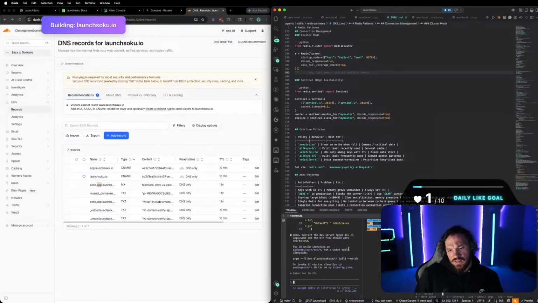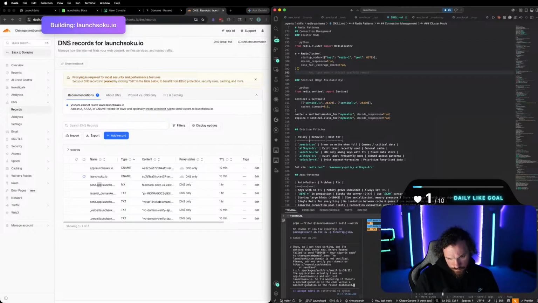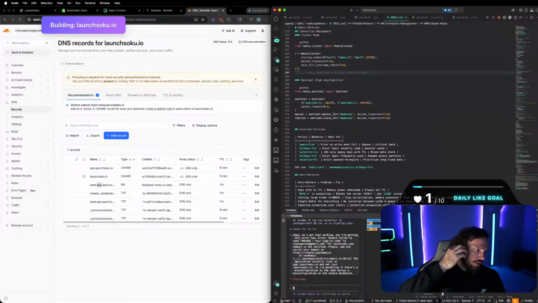Okay, so I got that working, but I'm getting this error now. Let's copy this. The application actually lives on app.launchsoku.io and not just launchsoku.io. So I'm wondering if there's a misconfiguration in the code versus a misconfiguration on the Resend dashboard. So let's see what that says. Let's see what it comes back on.